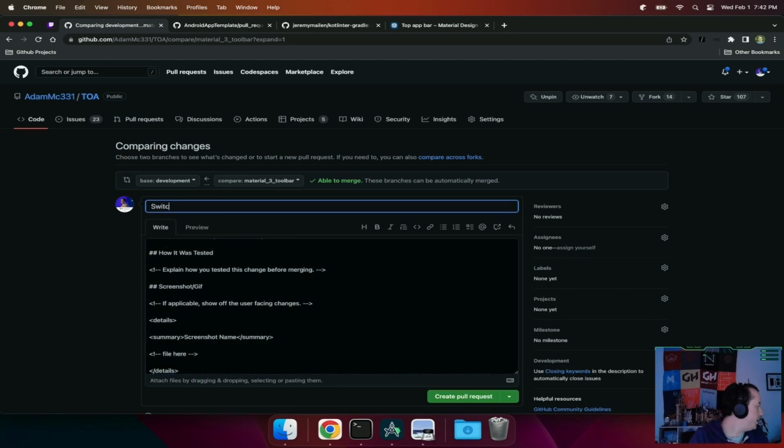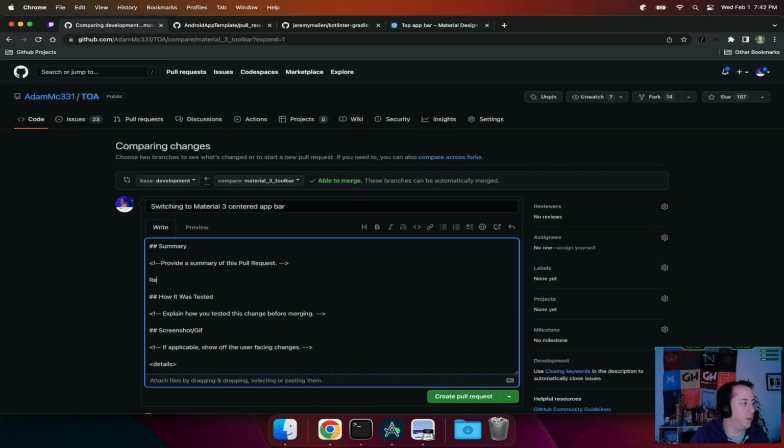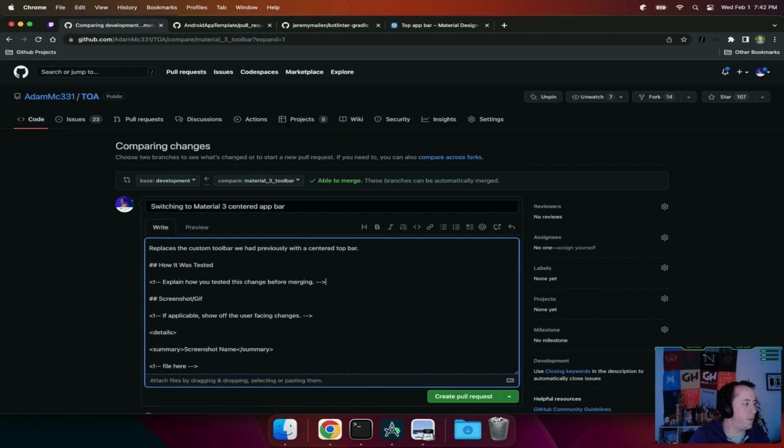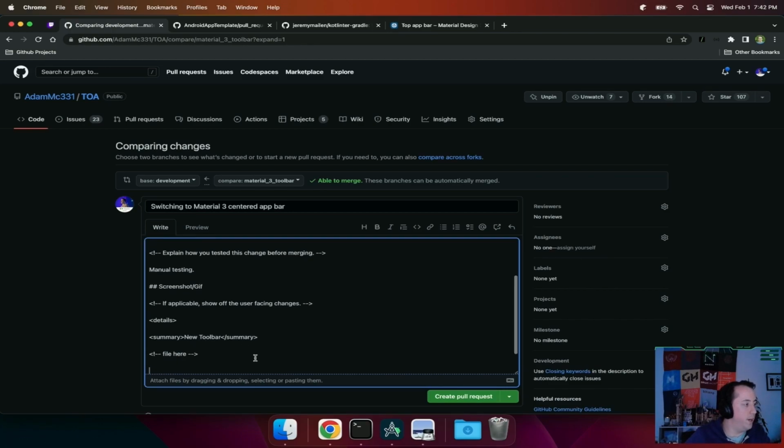So we'll say switching to Material 3 centered top bar. This replaces the custom toolbar we had previously with a centered top bar, with a picture of the new toolbar.